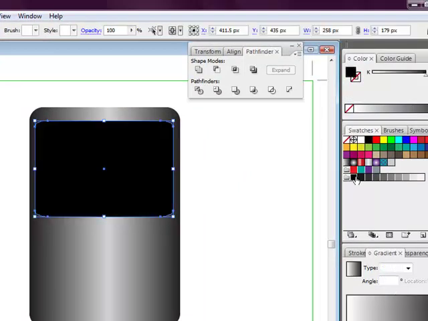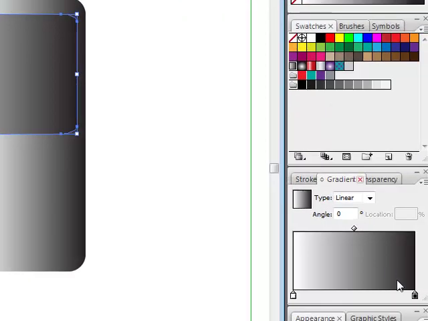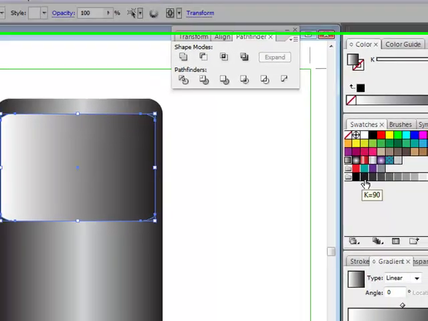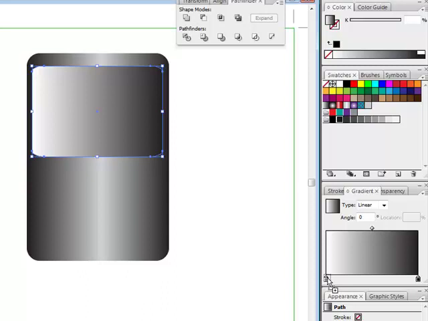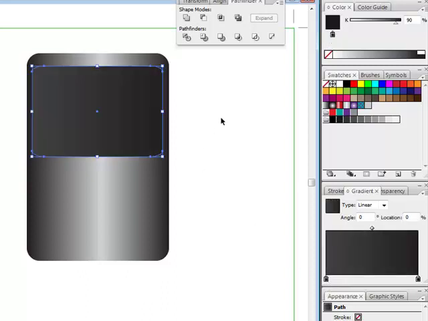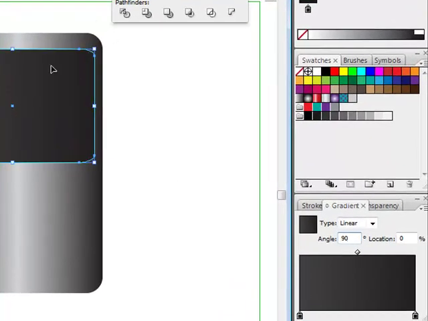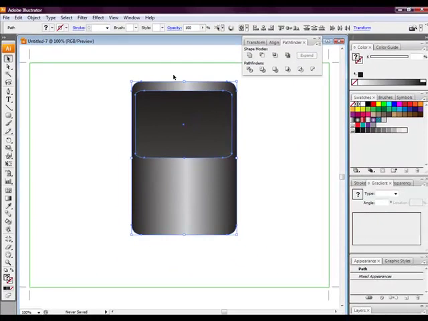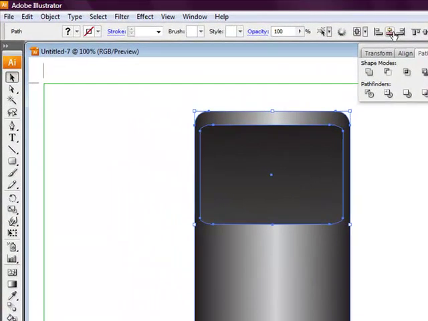Once again, we want to add a gradient. We want the last color to be black, and then the start color to be just a lighter tone of black. So just grab the swatch K90 and replace it with the white. There you go. And then we want to add an angle of 90 to the square. Press enter. Then we want to align the shape so everything's aligned into the center.